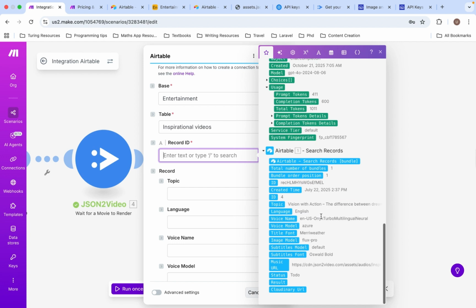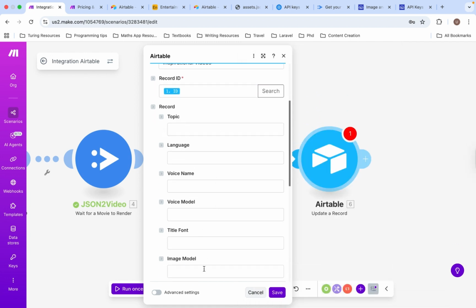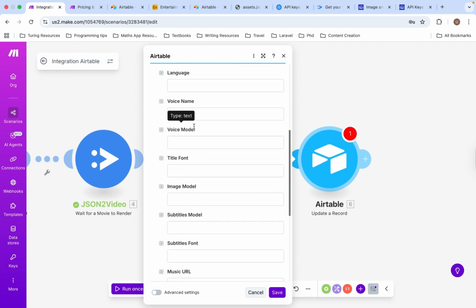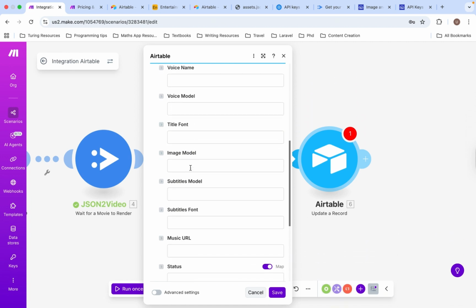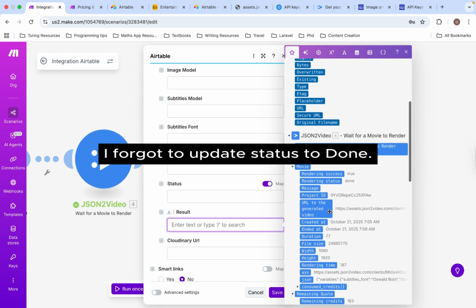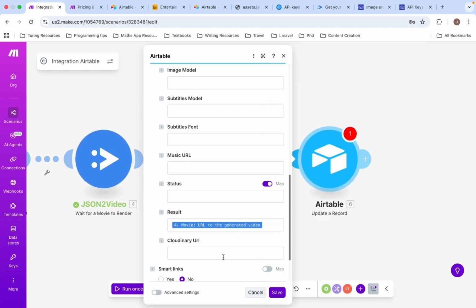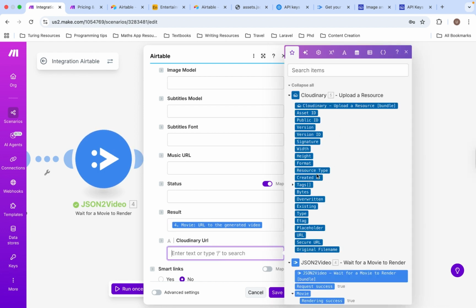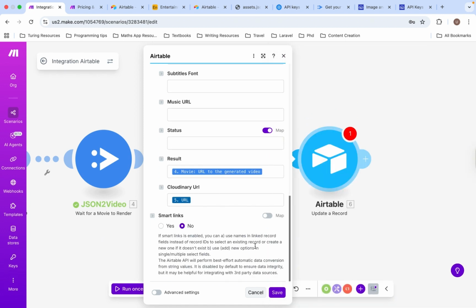Now, the record ID. We come to the Airtable search records. There are two IDs here, but the correct one is this first ID. This one is just a number. We want the right ID to be selected, which is the unique identifier. So we select that. Now these are the records and we need to update the right one. The names, the topic, language, voice name are constant values. What we just need to update is the result, which is the URL to the generated video. So we come here, URL to generated video. Then Cloudinary URL, we come to Cloudinary, we select URL, which is what we expect it to output to us. Then we click on save.